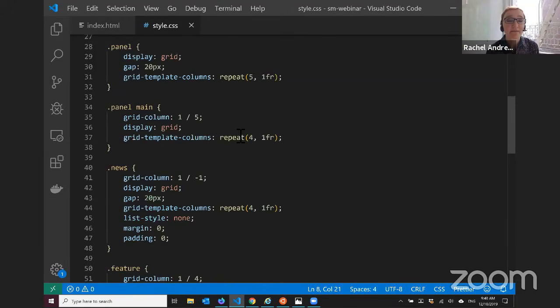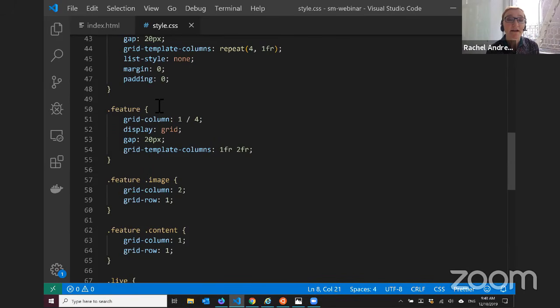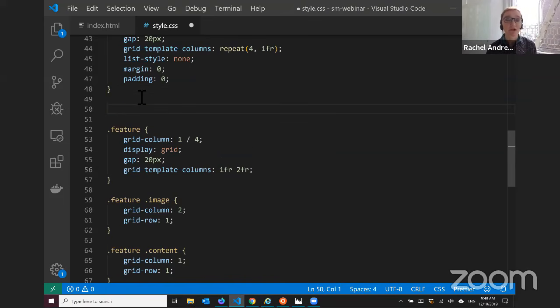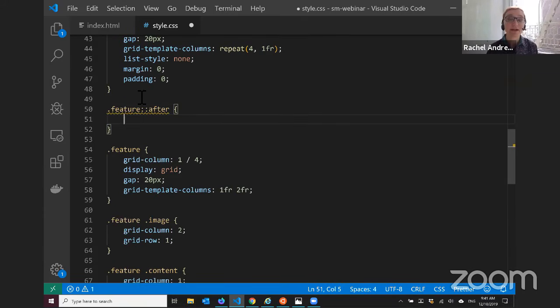So let's find that in my CSS. If I'm in IE and I know that it doesn't support grid layout, what am I going to do with that? Well, I think the first thing I would want to do, because I know I'm probably going to use floats as my fallback, is to give the feature a clear fix so that it contains its floats.